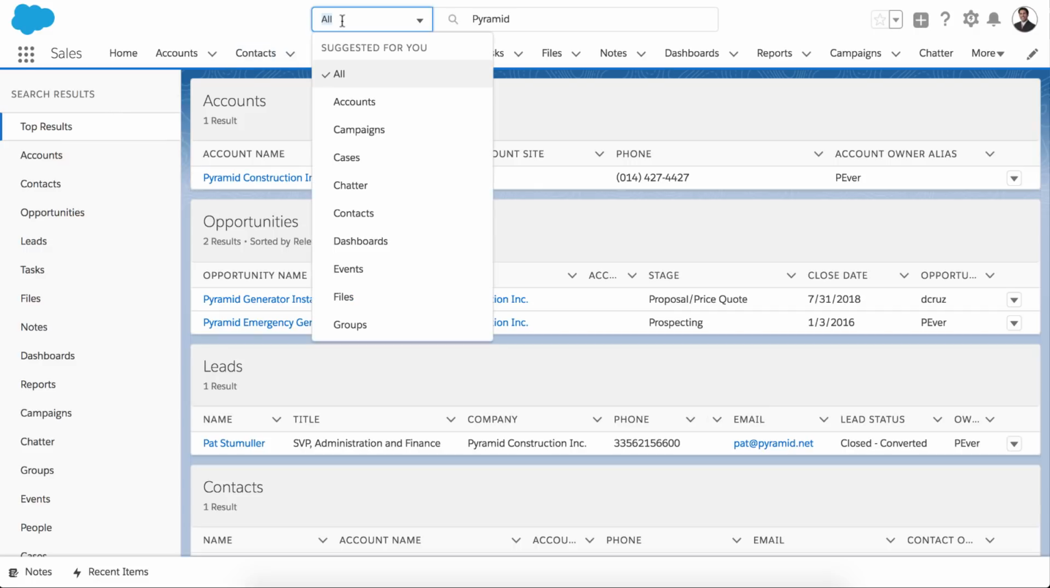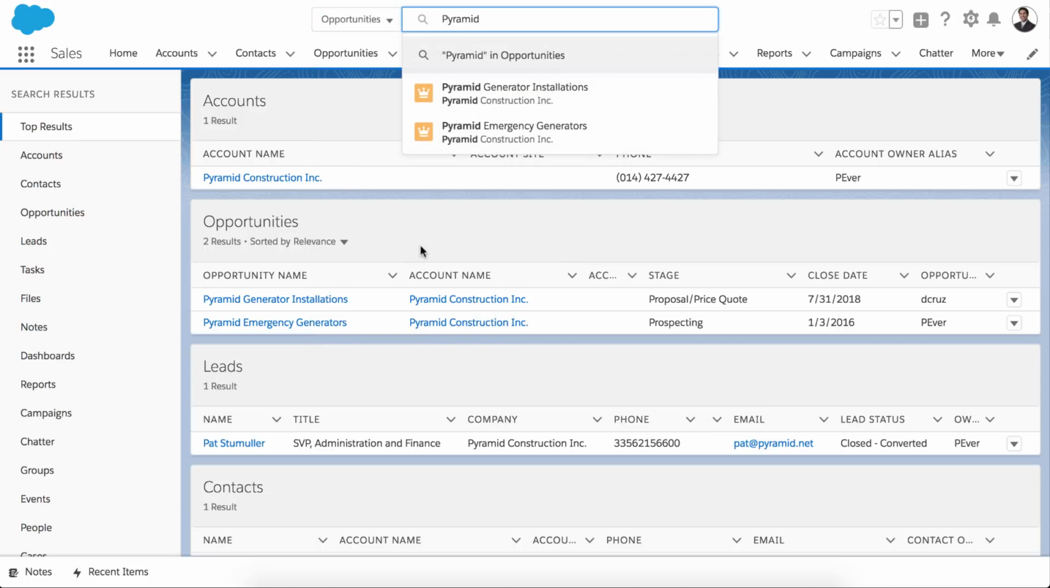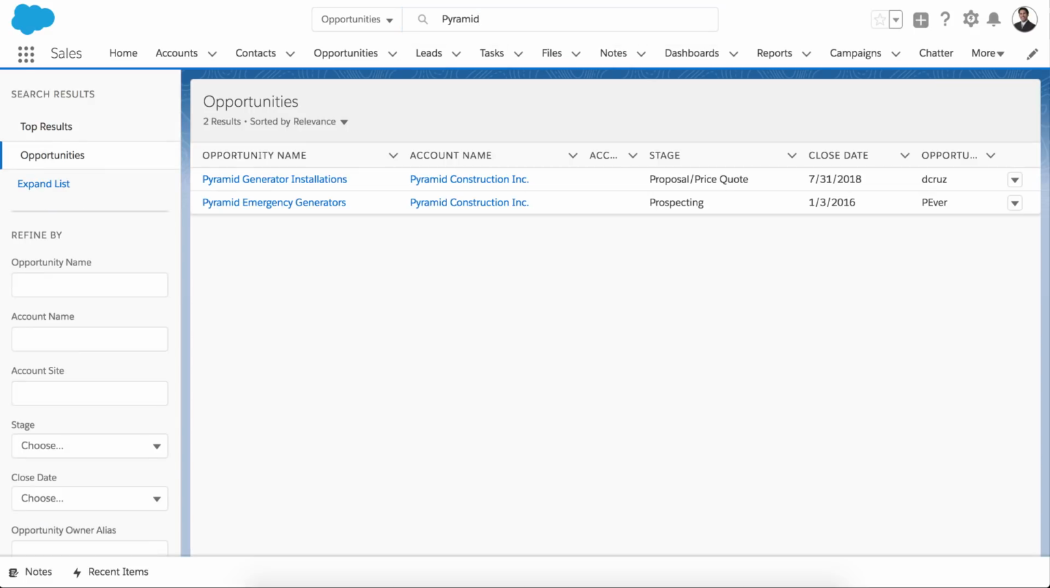Want to search a specific object only? No problem. Click the drop-down list next to the search box and select the object. Then enter your search term. Both instant results and full search results are limited to that object. For many objects, you can filter search results to see just what you're looking for.